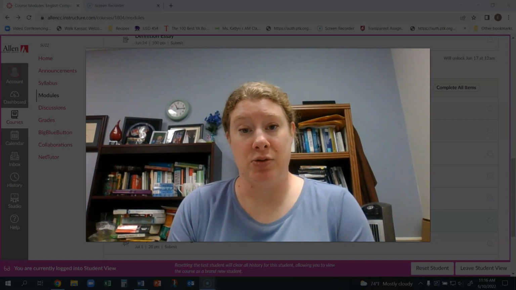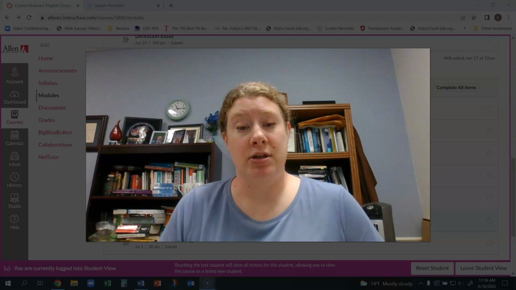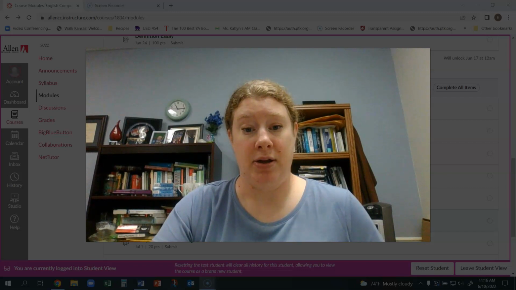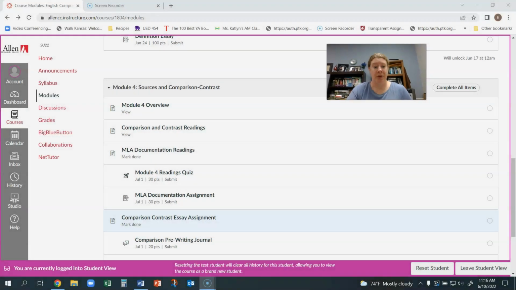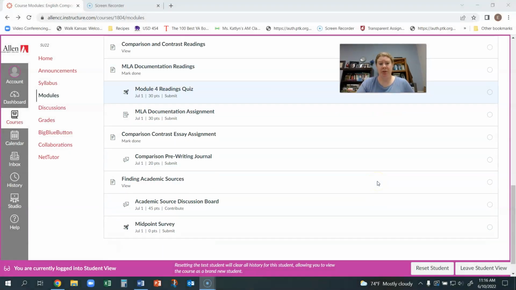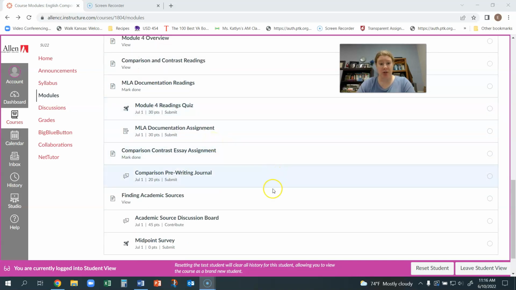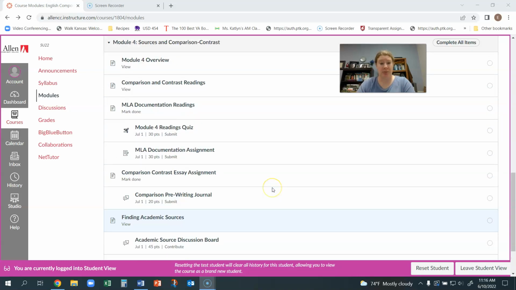So we're taking the 3 modules to do this because we also need to include things like peer editing that will be a part of what you'll do for this essay. So I'm looking at Module 4. This was the beginning of the comparison contrast. It's probably the most difficult essay that you'll write this semester because it has more documentation requirements. And so you're going to be doing some of the documentation stuff for this module here.